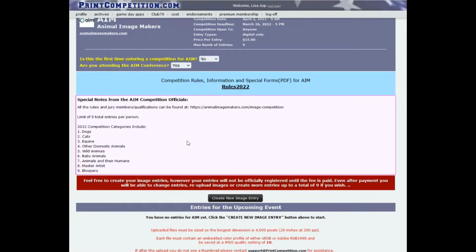You are also allowed to do a total of 9 entries. So that means you can put 1 entry in for every single category if you want to, or you can do all 9 entries in dogs if you want to. It's totally up to you how you want to split that up. But 9 entries total per person. If you only want to do 1 image, you're welcome to only do 1 image, but 9 is the maximum.